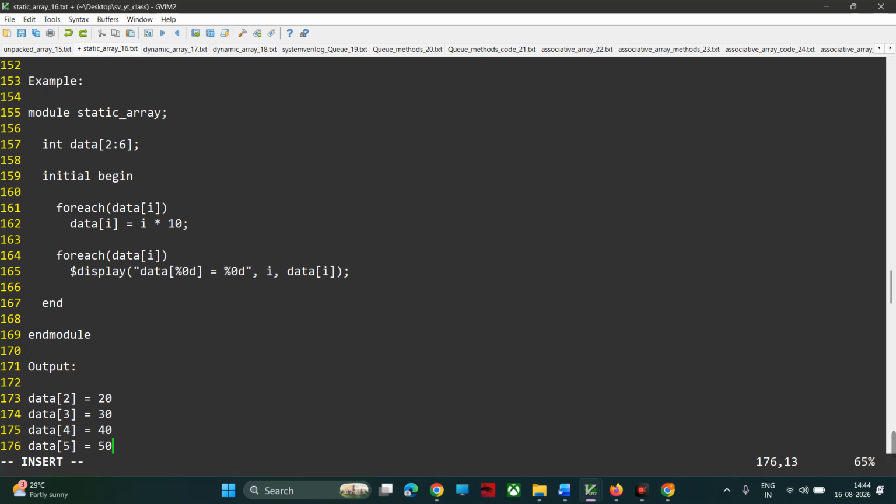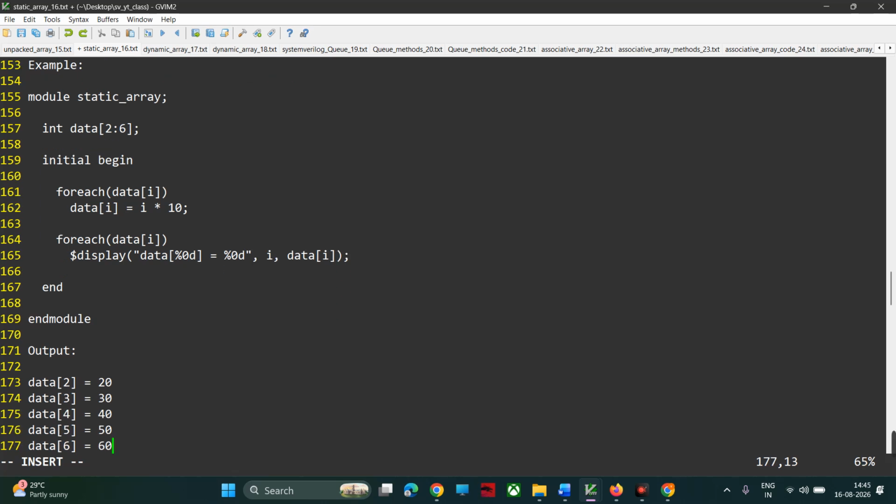Now we see one example based on this only. In this case, the for each loop will run from where? It will run from data of second index, and it will go to data of which index? 6 index. Okay, it will go like this.